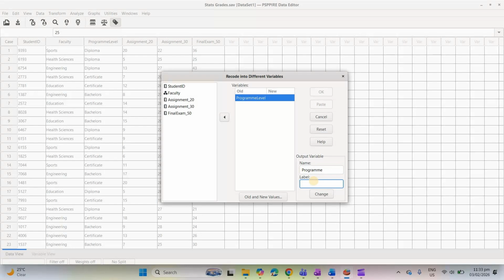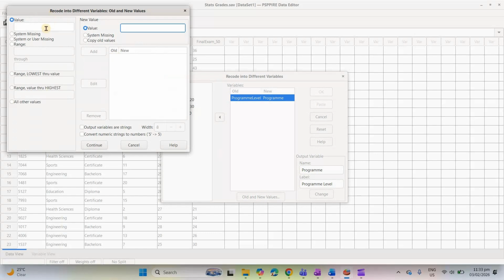And for the label, we want to put program level. Good. Now you could put change, and once you click change, you see displaying old and new. So you go next to old and new variables right here. Click that, and then you're going to add the value.